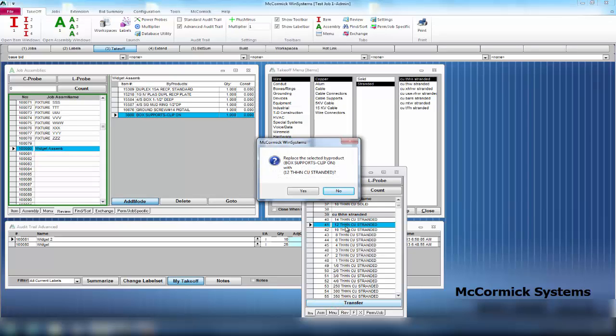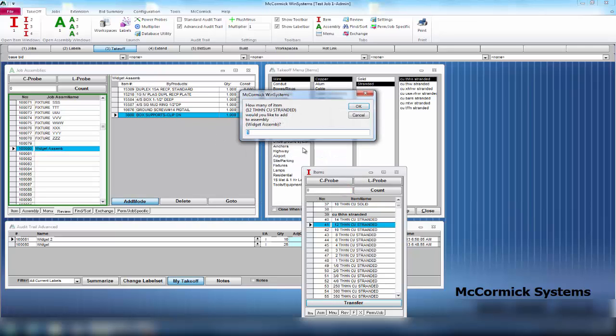Now I'm going to want to read what this says. Because I'm pointed to this box, it's asking me, do we want to replace the box with the 12 THHN? For this scenario, I'm going to say no. And how many of the item, 12 THHN, would you like? I would like 10 feet of it. Type in 10, hit OK. Constants, we're going to keep at a zero.